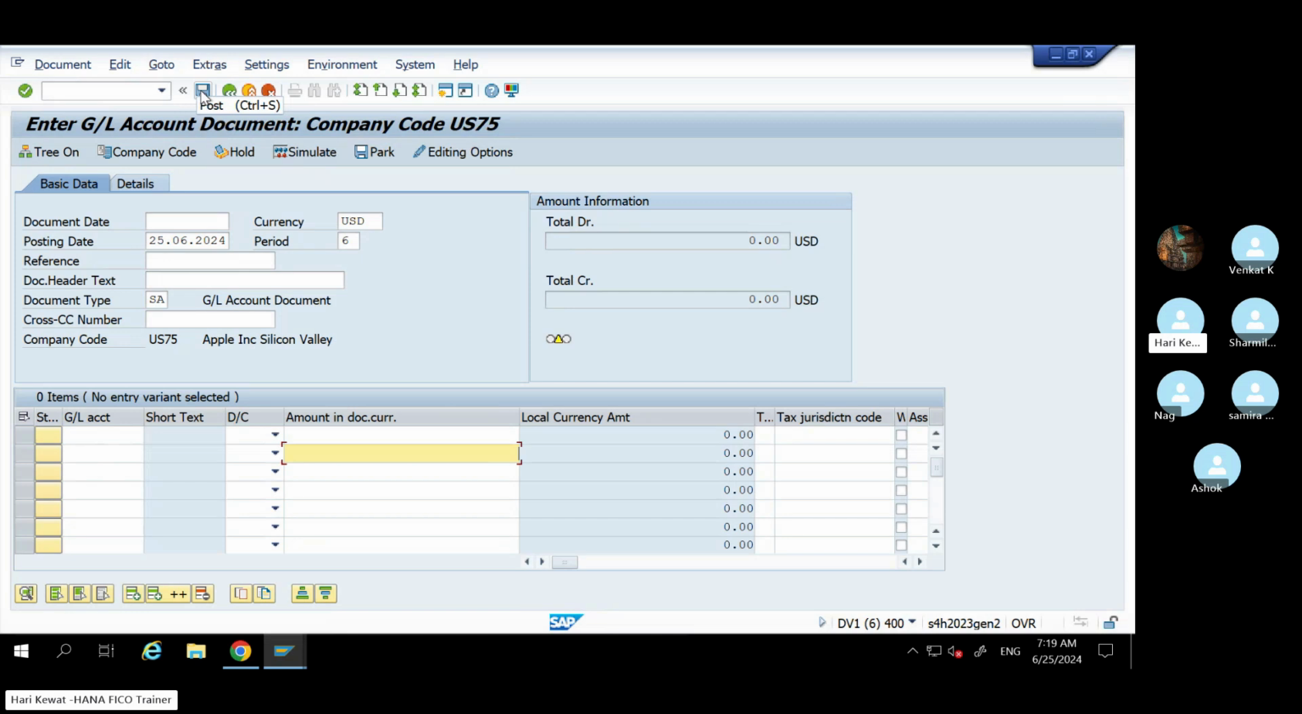So I want you to prepare the test steps. How you are going to post the document, how you are going to display the document, how you are going to see the balances, how you are going to run the trial balance. I want you to write the test steps, step by step how you are going to test. The same steps you have to write, and while testing, for every step you have to take a screenshot. That is known as a test proof, a test document, and you have to attach it in whatever tool you are using. This is how we work in the implementation project.